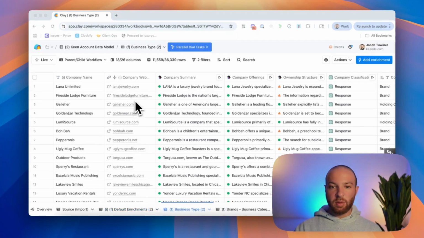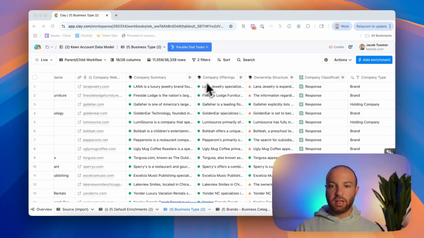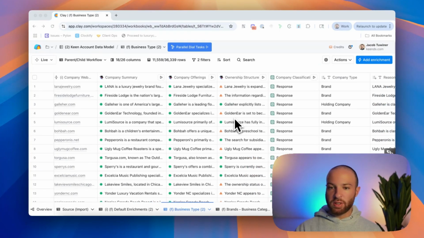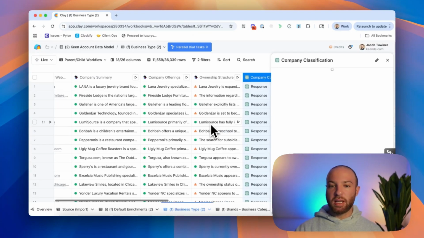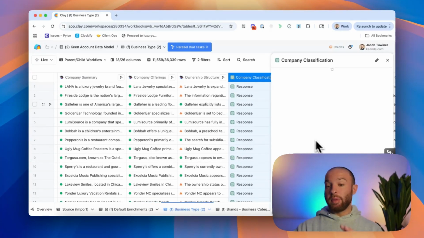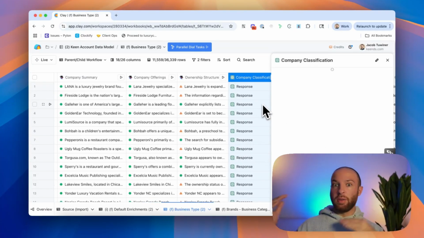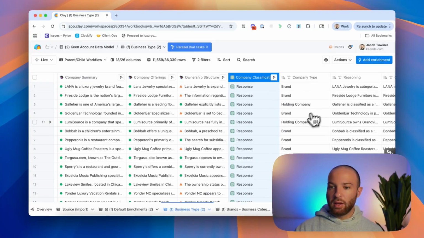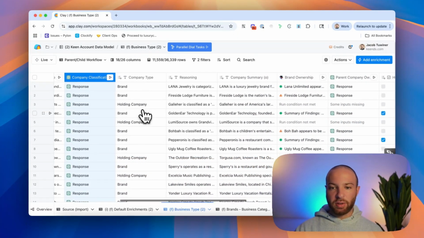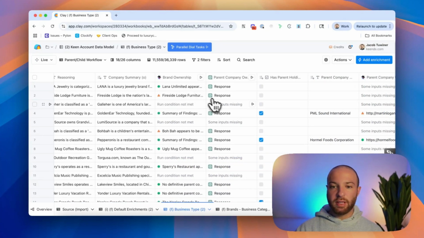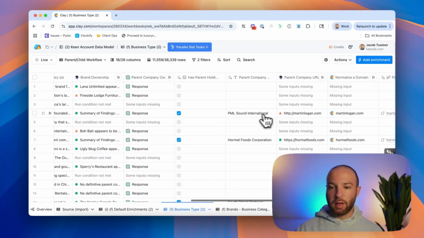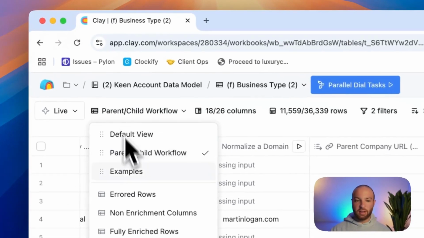So we take the company domain and we're using Claygen to create a company summary, company offerings, and then ownership structure, which is going to be just understanding, like, are they owned by anybody? Do they own any other brands? And all of that information is being compiled in this GPT prompt, which takes all of this research and is then going to make a decision based on, are they a brand, are they a holding company, etc. From there, we tag it as brand or holding company. And if it's a brand, we're going to go ahead and look for who owned them and then output the company name and the domain. Okay, so that's all going to happen.